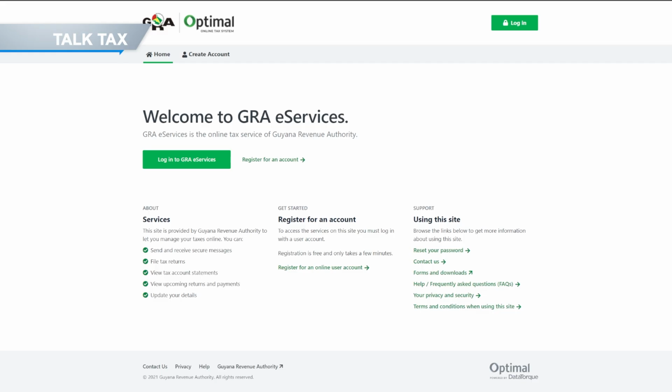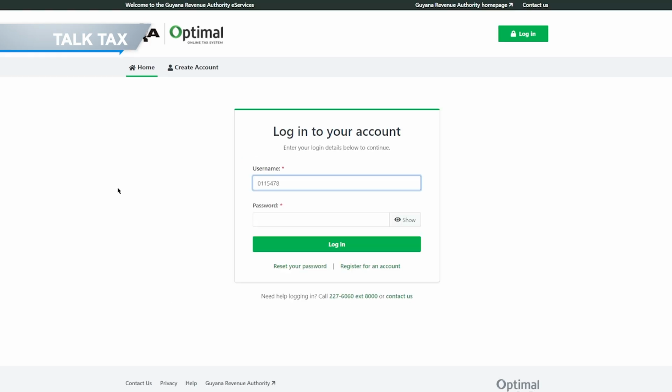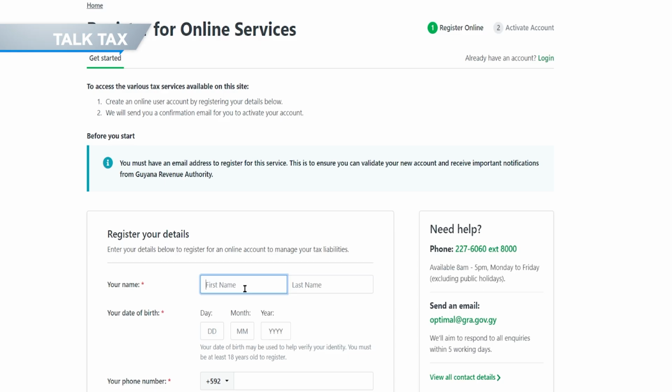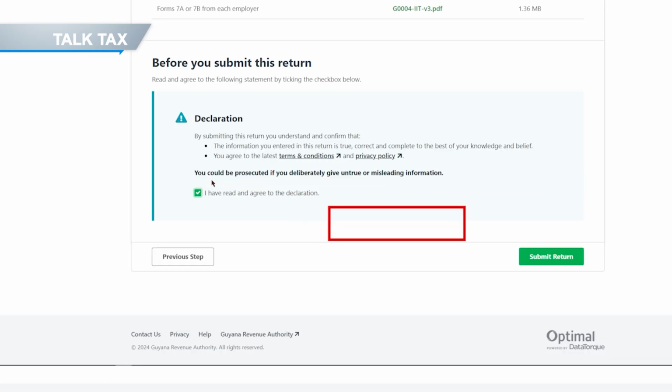The PAYE returns can be filed manually, but the GRA has made the process of filing easier with electronic submissions through the eService platform. This means no lines, no waiting, and submission can be made from the comfort of your office. However, you must have an eService account to file your PAYE returns online.